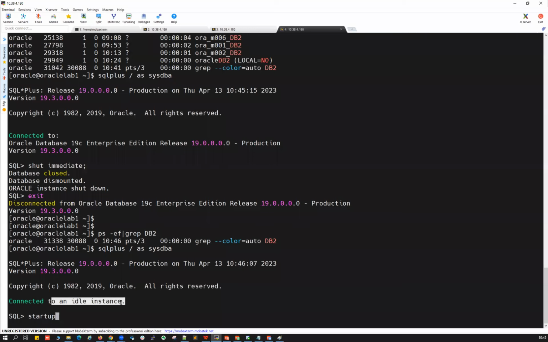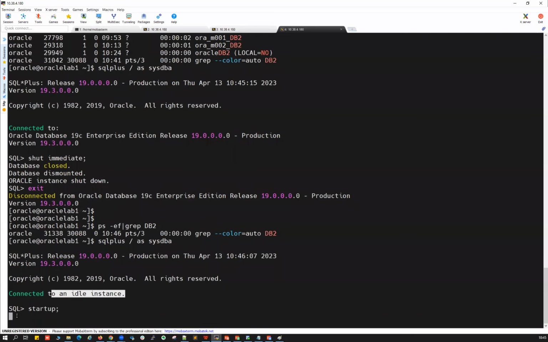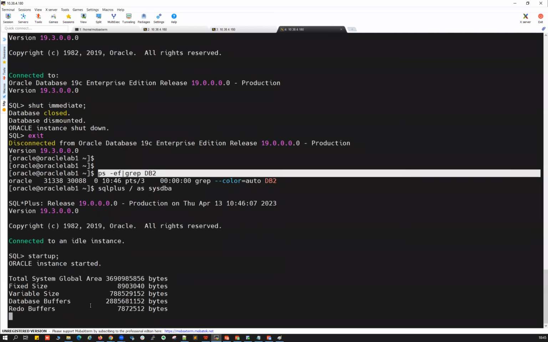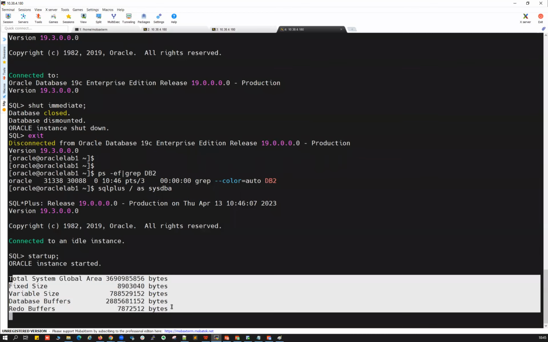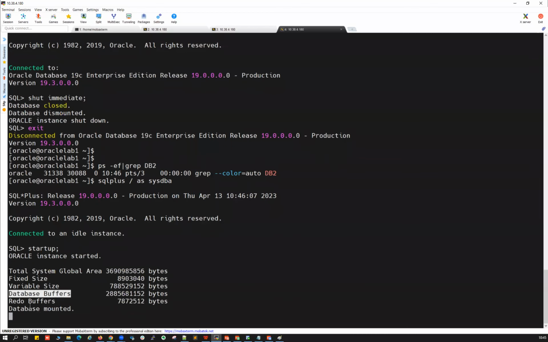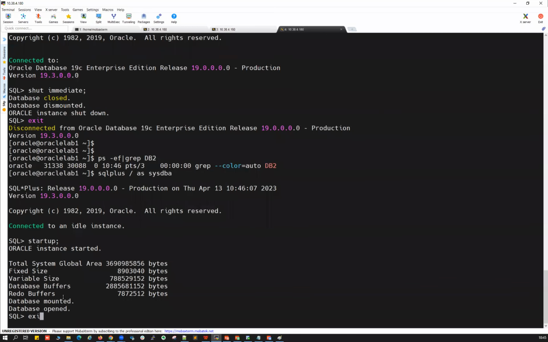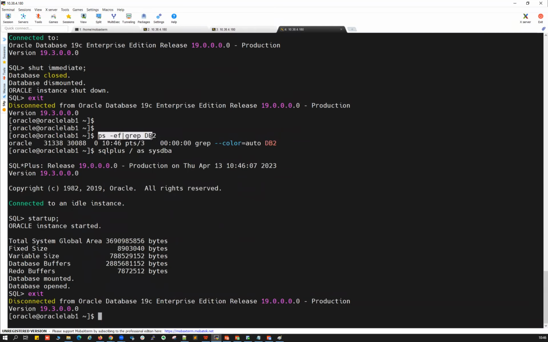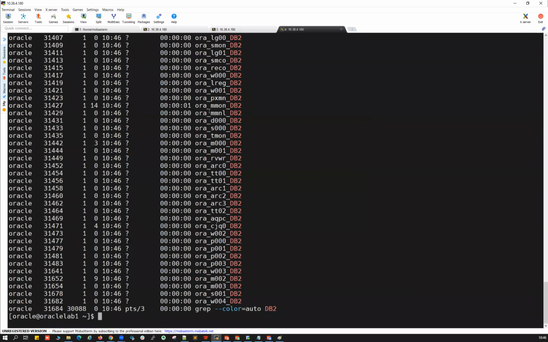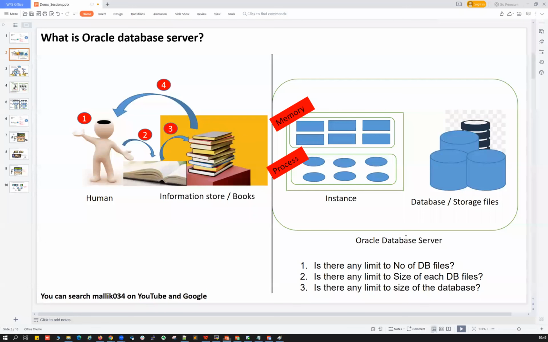If I do startup, the moment I do startup, since instance is memory plus background process, first it will allocate the memory, and at the same time your background processes will get started for that instance. You can see memory is allocated here: variable size, buffers, redo logs, and the database is mounted and the database is opened. If I exit and check for these background processes, a bunch of background processes have started. In order to run my instance, I need memory, and then the background processes will be started. And in the backend, I have a lot of data files.